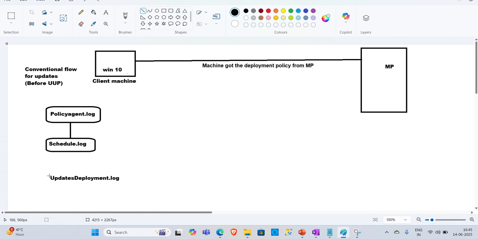Okay, so first of all, it's going to check whether the update that has been deployed by the admin on this machine is applicable to it. And in order to do that, it's going to trigger a scan, basically. See, we all know that SCCM admins are humans, and humans can make errors, right? So it's possible that an admin can deploy a Windows 10 update to a collection of which a server can also be a part.